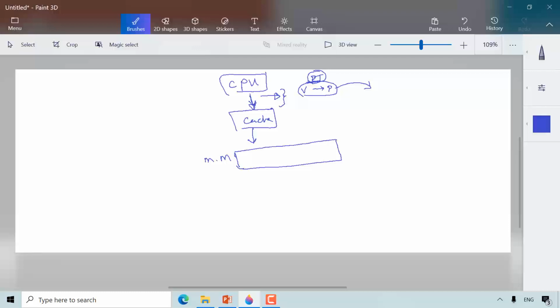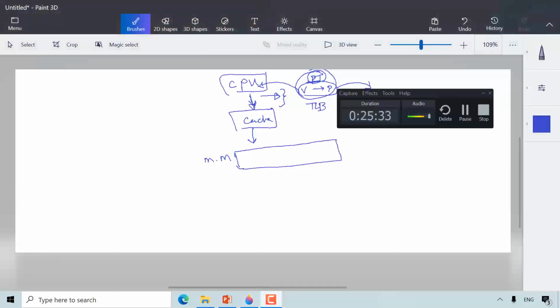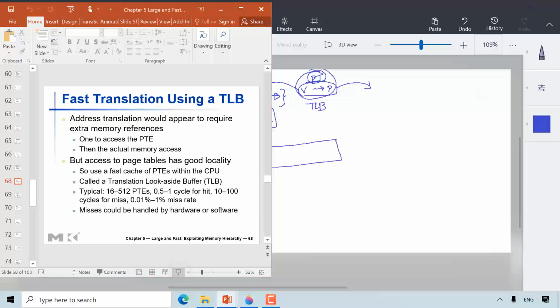So it becomes really cumbersome. Somehow this translation has to be quick, and I have to move it inside the CPU. I should not be wasting one access to memory to translate from virtual address to physical address. I have to move this to the CPU, and this is the job of a hardware called the translation lookaside buffer, TLB. So let's see what the job of this TLB is.